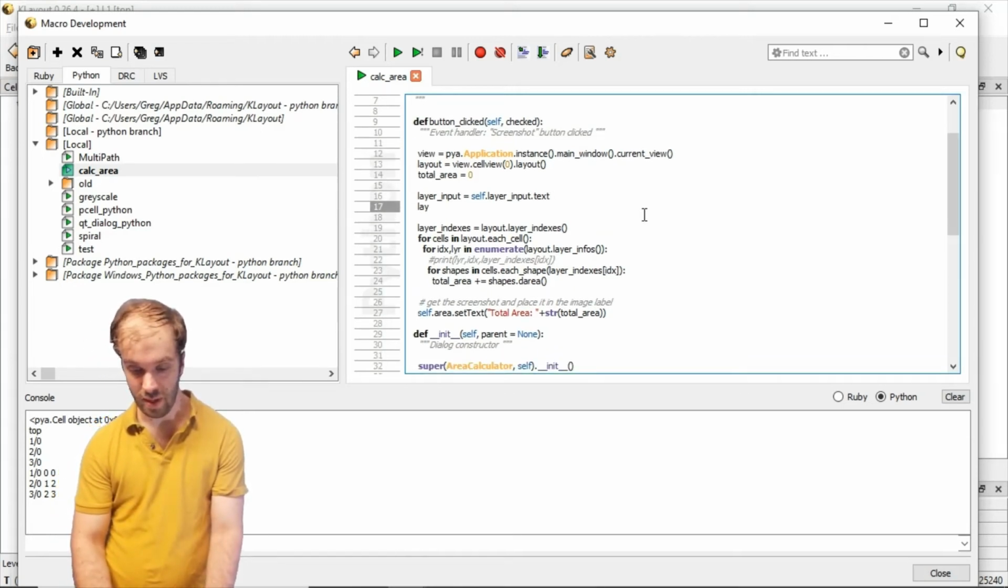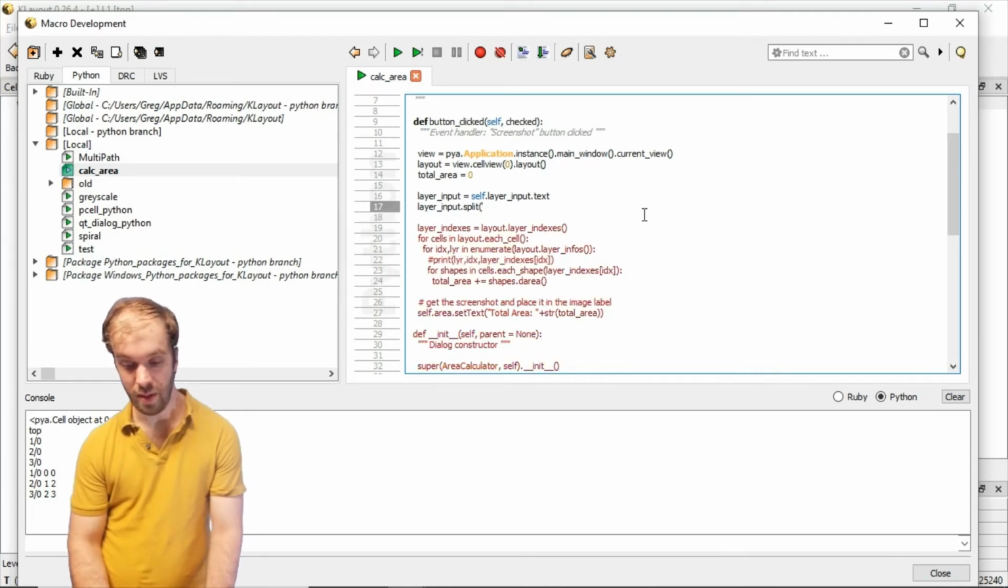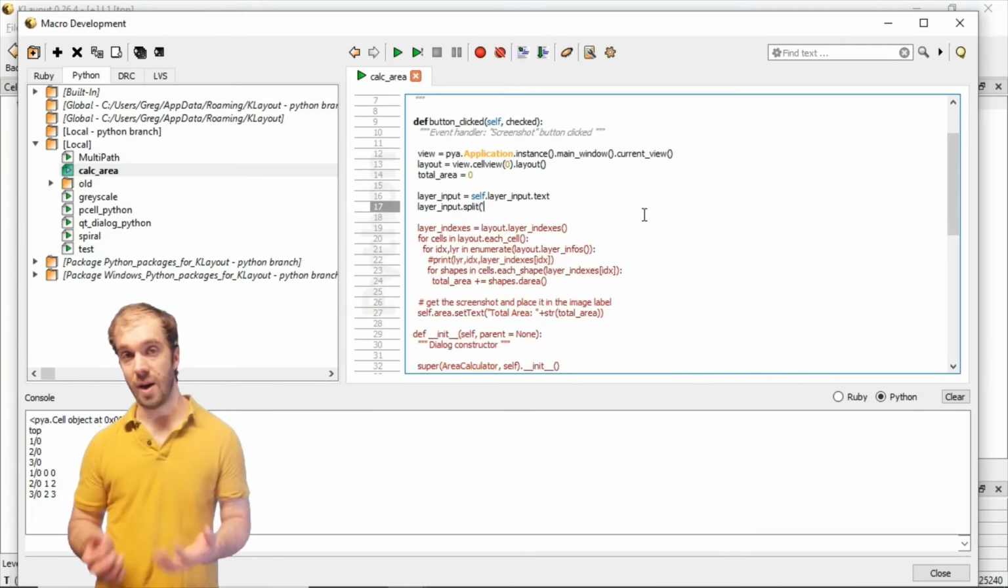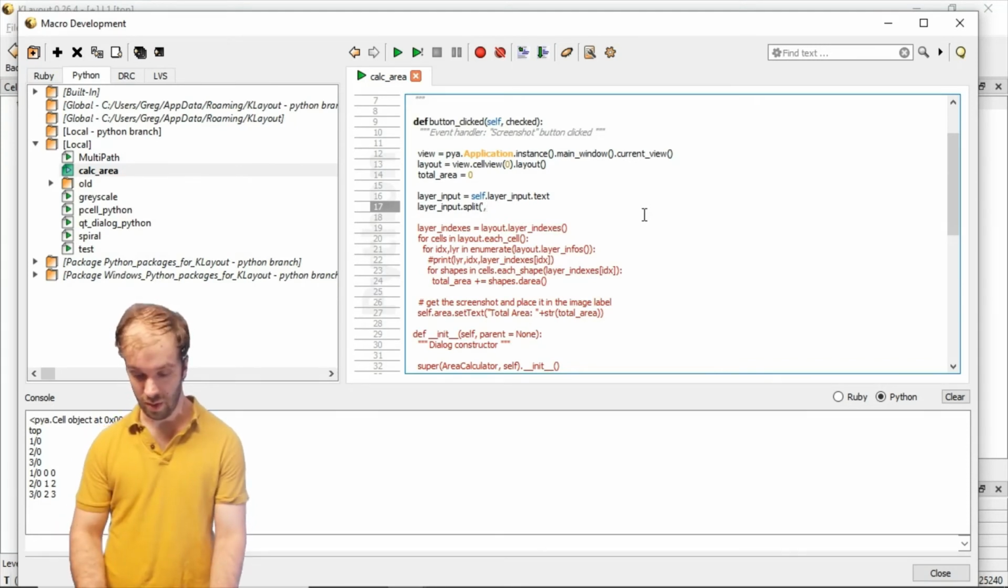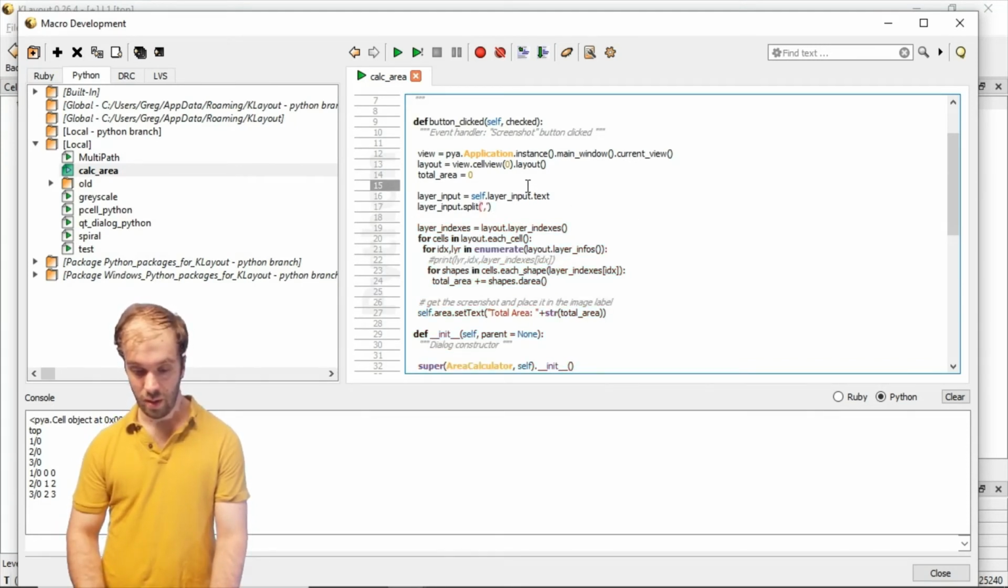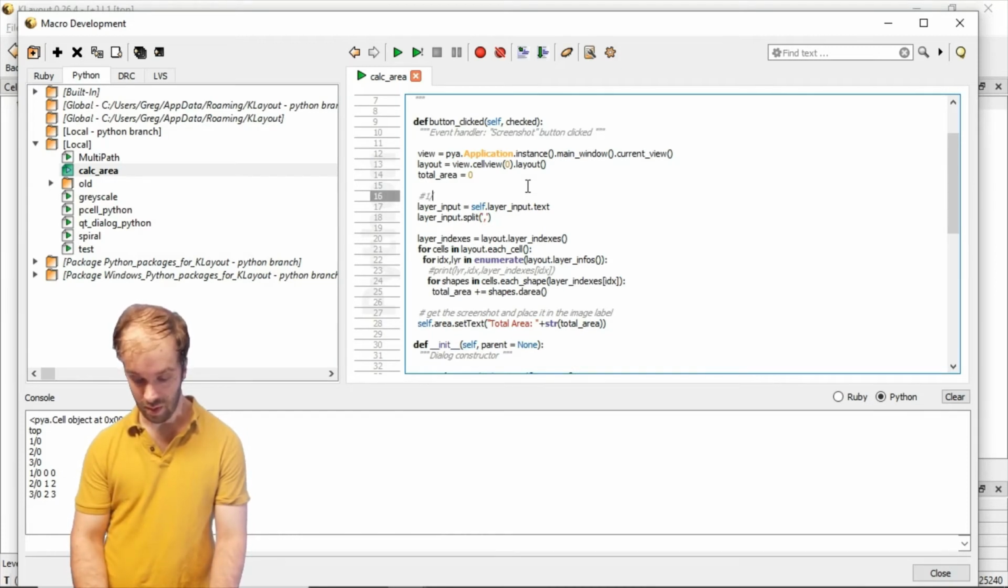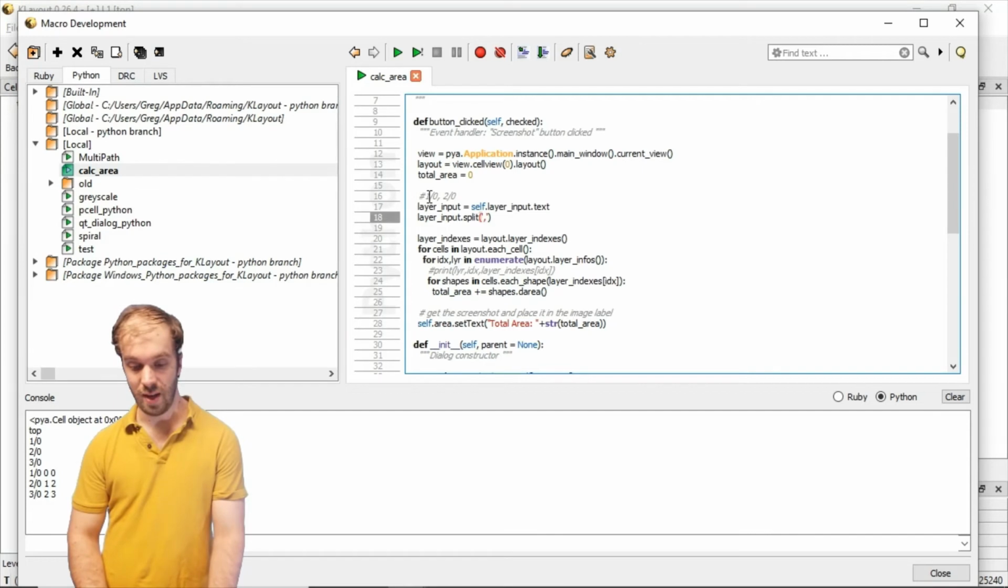And next we're going to use the split function. Layer input dot split. Split is a Python function that allows us to separate a string by some character or multiple characters. And so here, let's separate it by a comma. Let's assume someone's going to enter it of the form 1/0, comma space 2/0, or comma and who knows how many spaces. So if we split it by the comma, we'll get a list that contains 1/0 and then another item which is comma space 2/0.